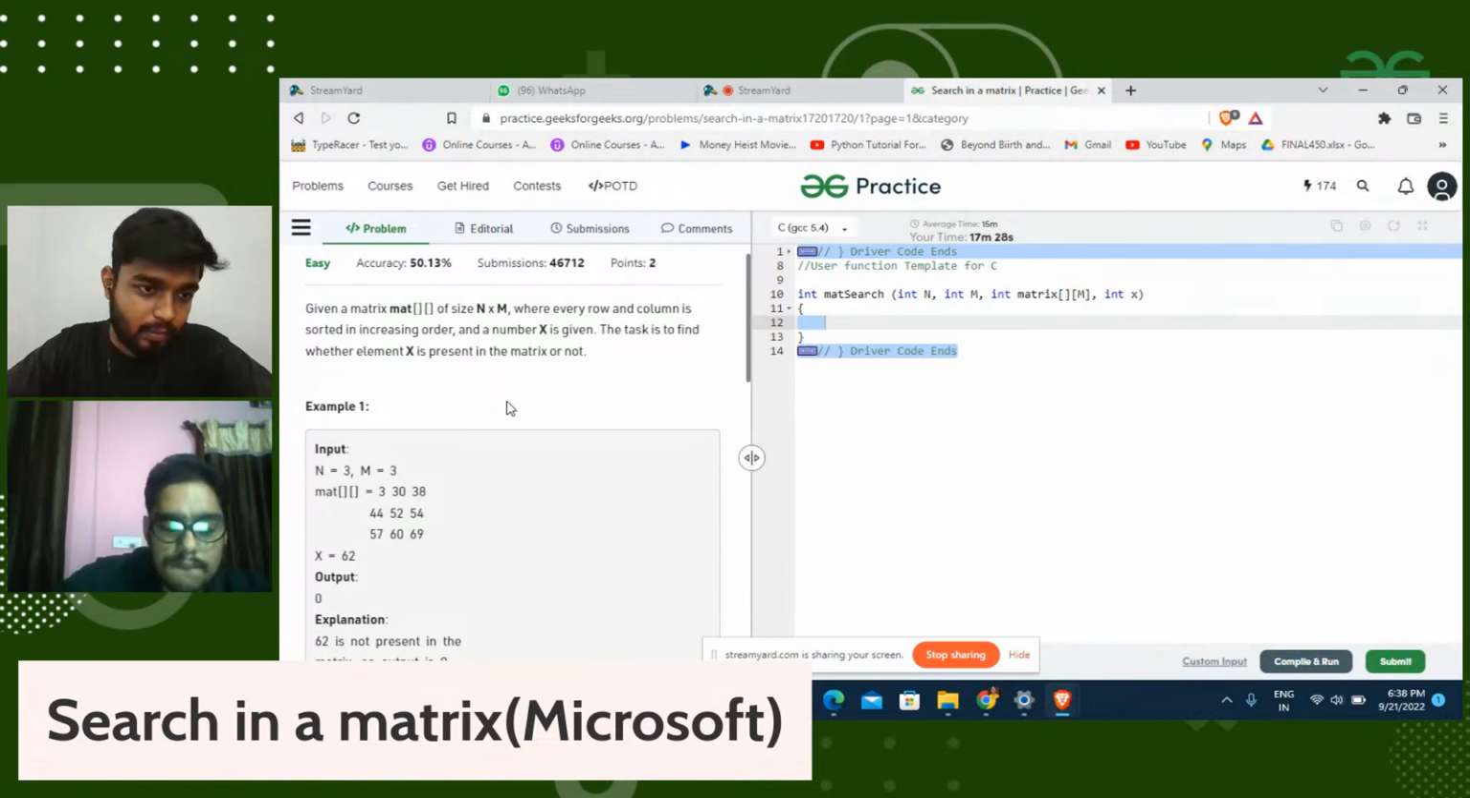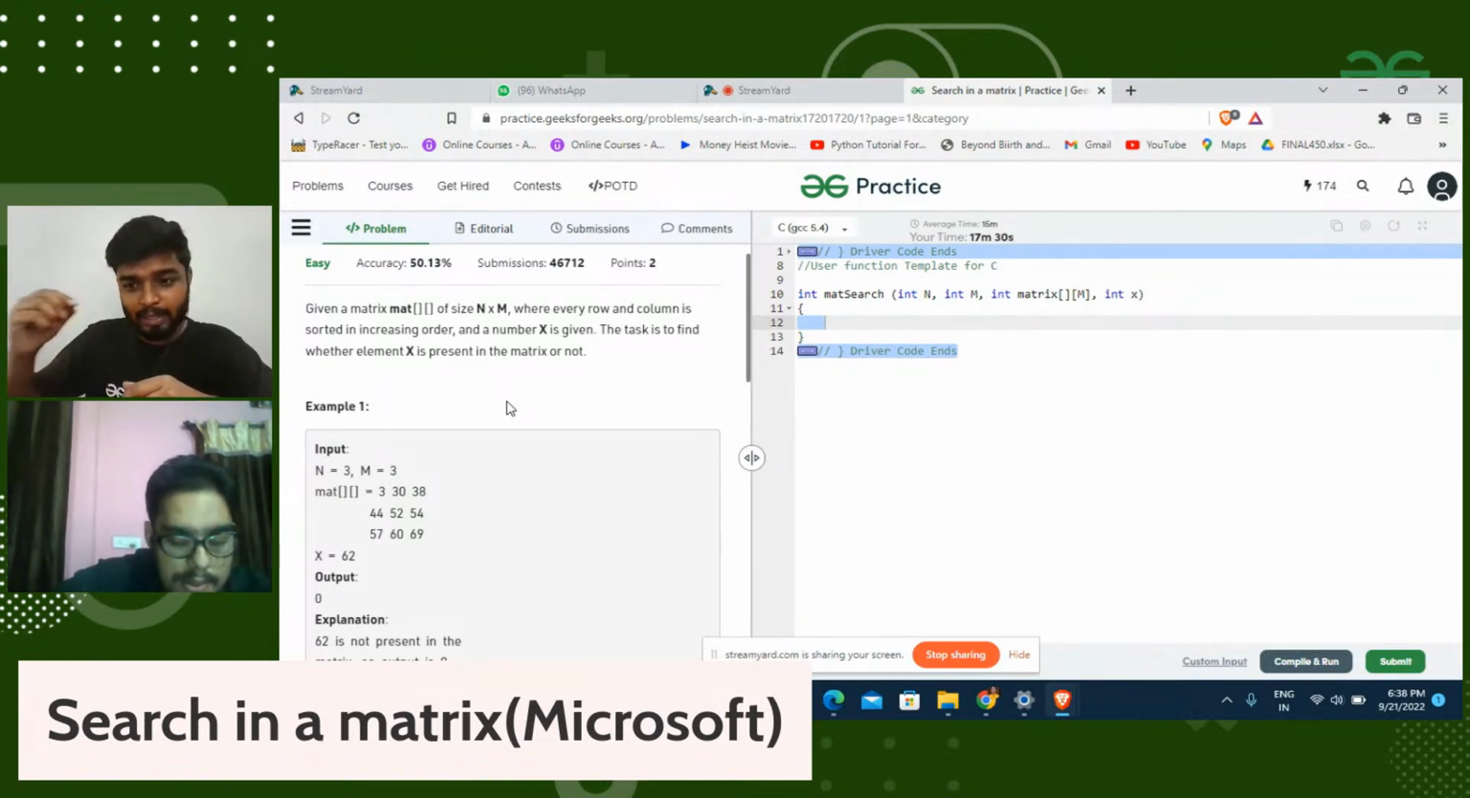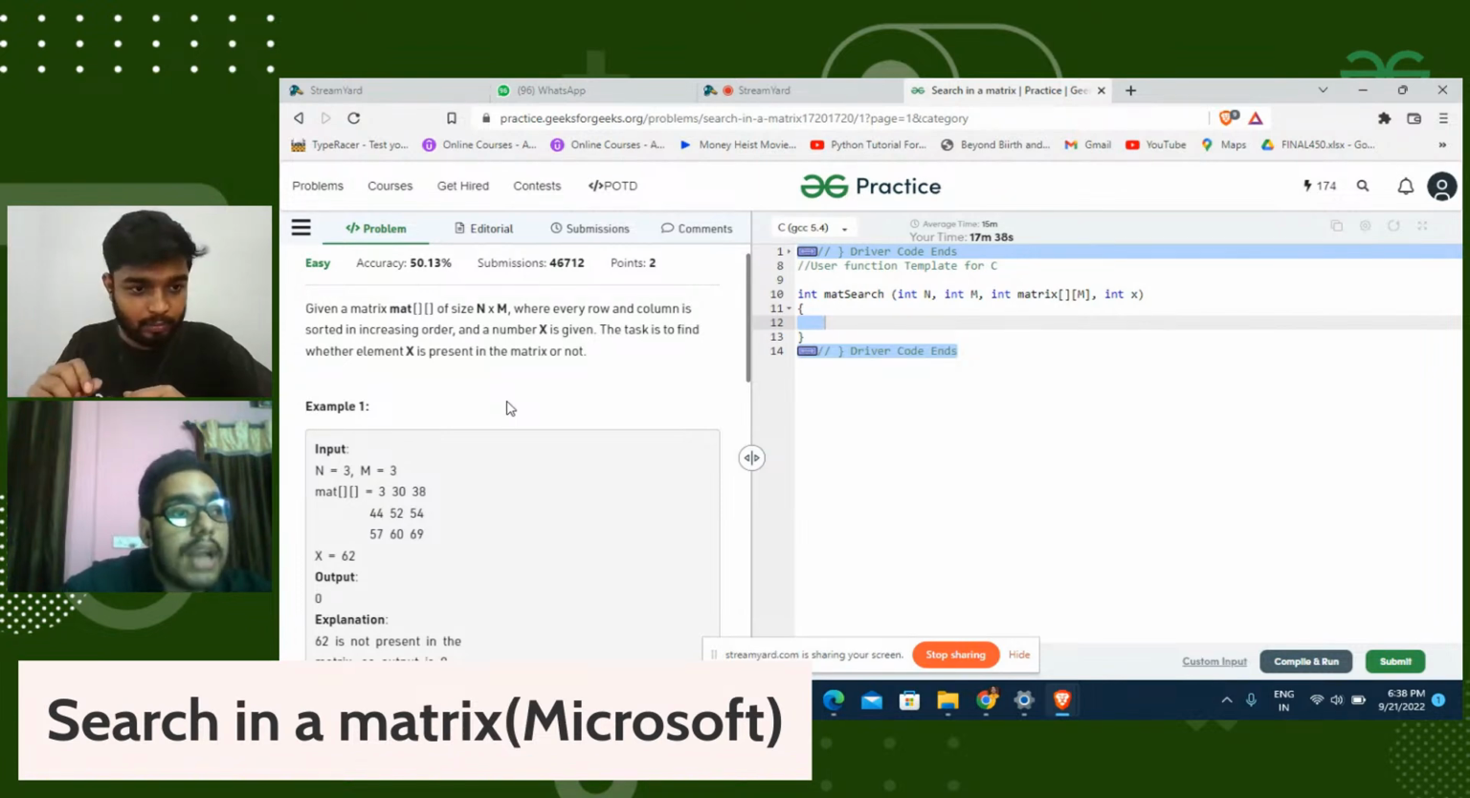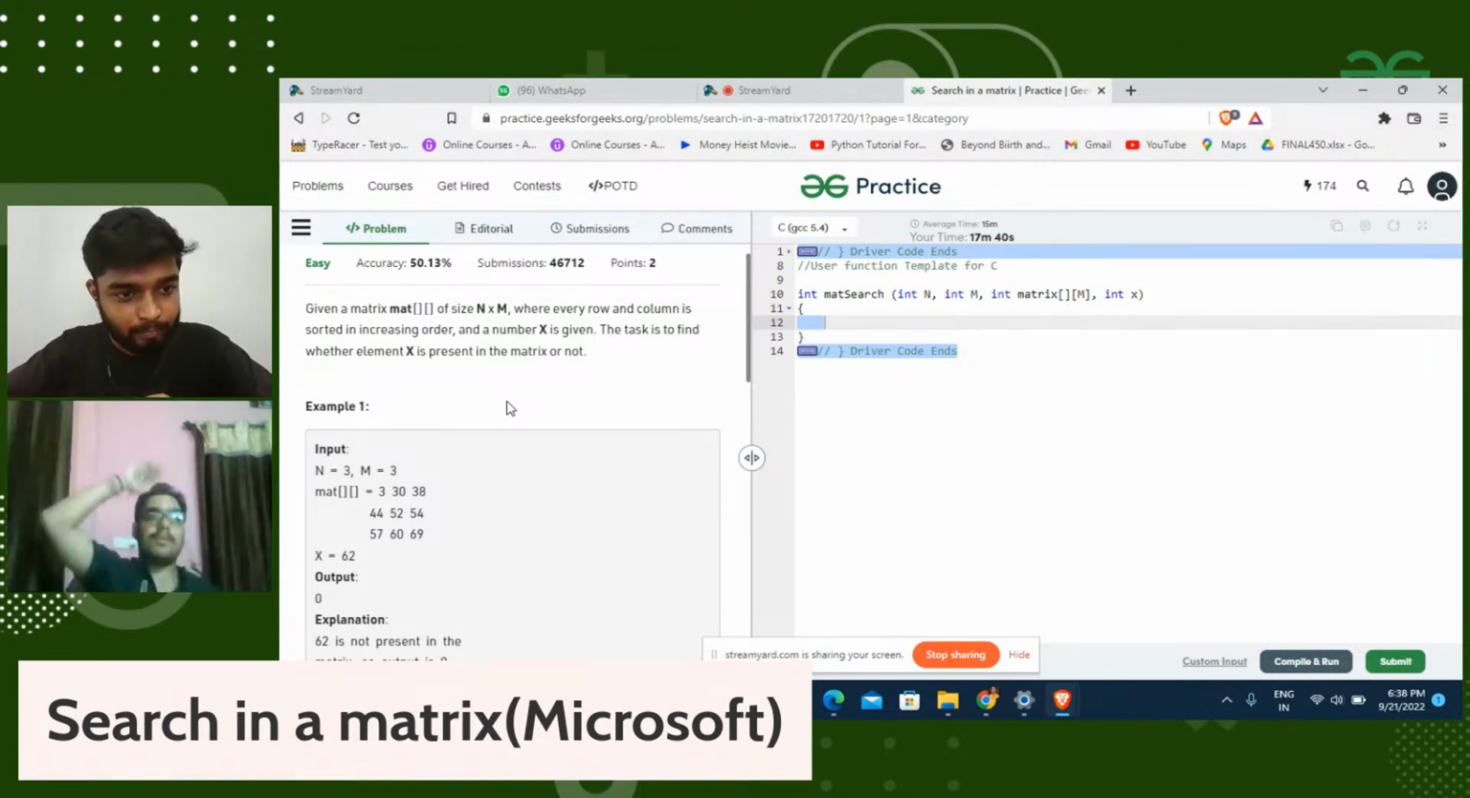See, there are a total of n rows, and in each row there are m elements. So the total is n rows and m elements in each row. So in applying binary search in one row, you will take log m time. Yes, sir.